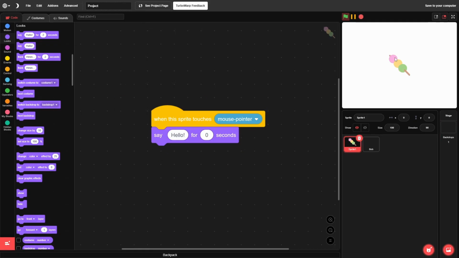So if I hit run and I touch the mouse pointer, as you see, it says hello. But obviously, it's only triggered once. It only triggers once we touch it. But still, this is super handy.